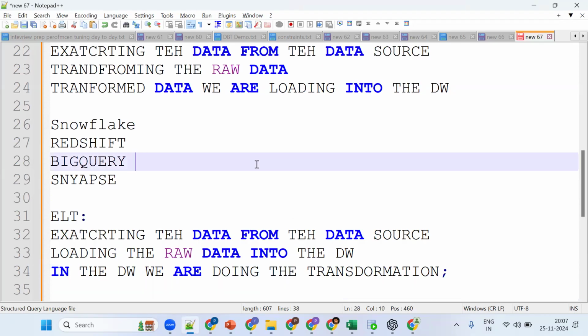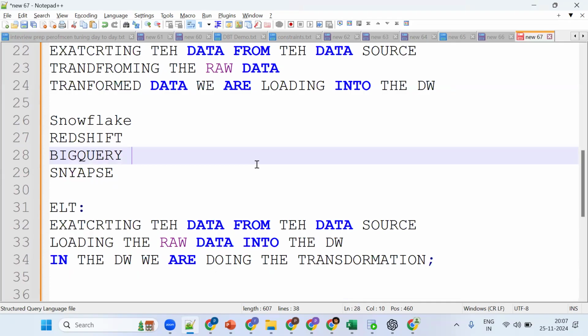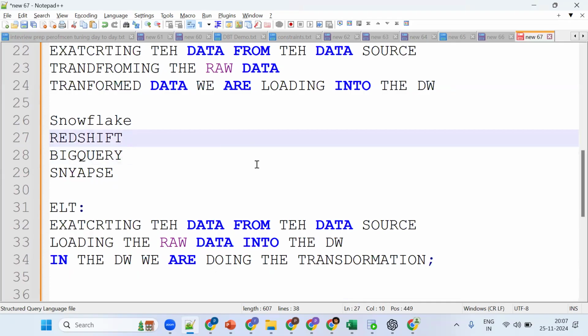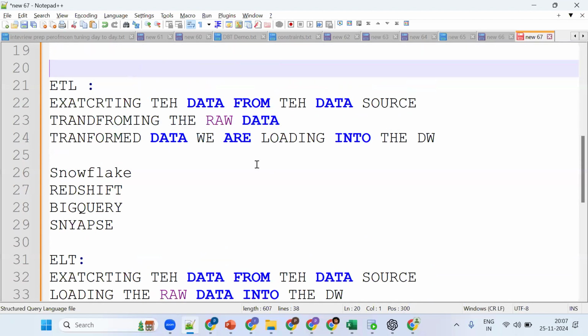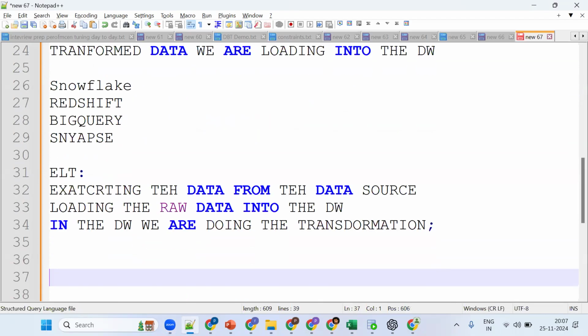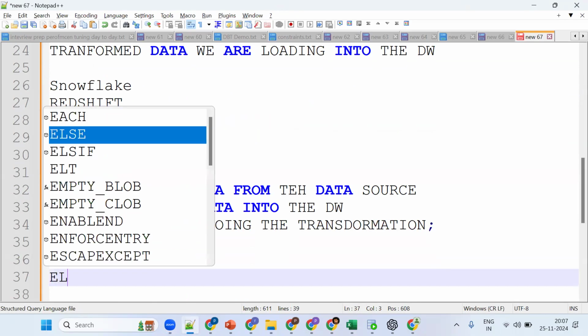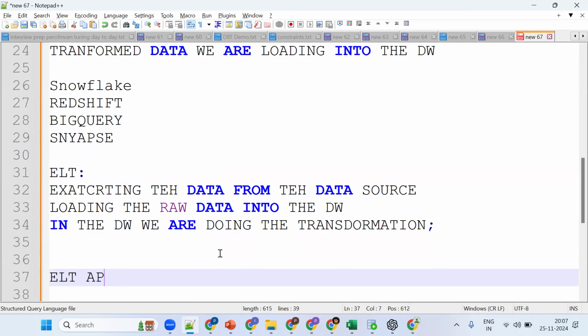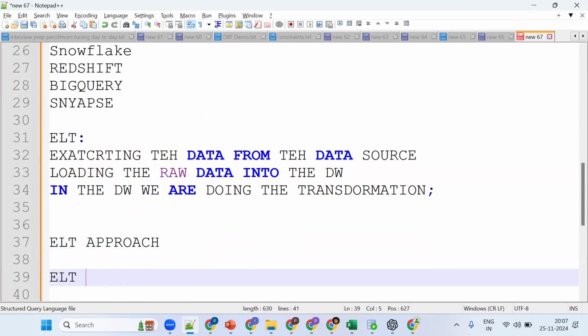Now tell me, which approach are we following right now, ETL or ELT? ELT. Tell me now, we are following what approach? We are following the ELT approach. It's a cost effective one. So right now, tell me what ELT tools we have in the market.